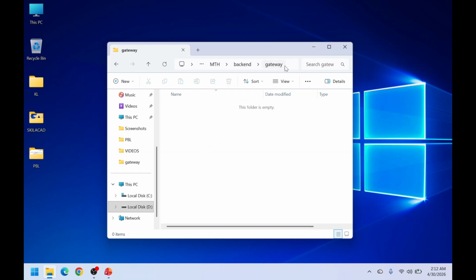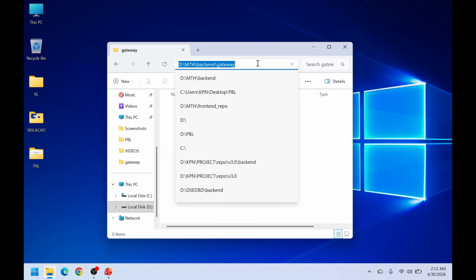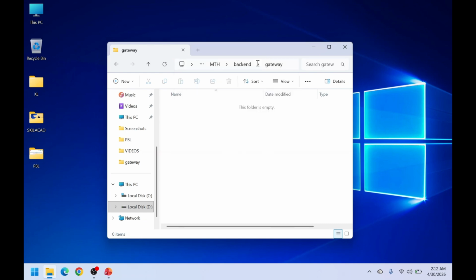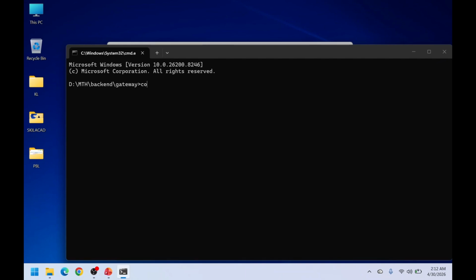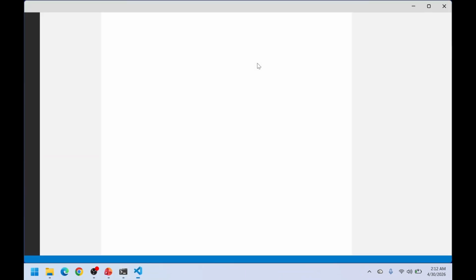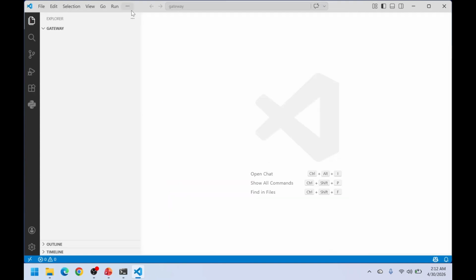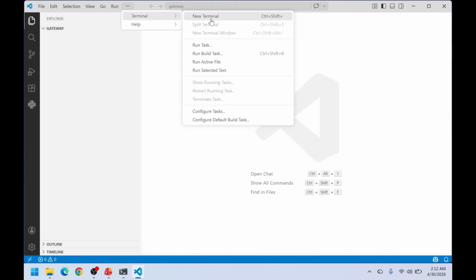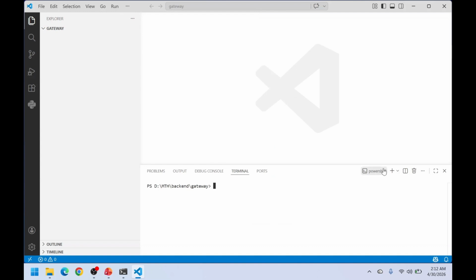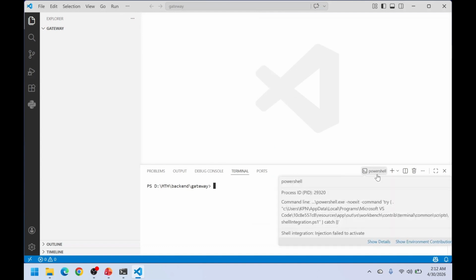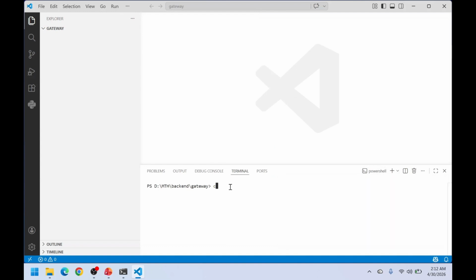To open the location gateway in VS Code, just click on the address bar, open command prompt, then execute the command code space dot. Now it opens in VS Code. Then we can add a terminal. Go to the file menu, click on three dots, terminal, then choose new terminal. Make sure the terminal is running in command prompt mode. By default, it is in PowerShell. I'm going to convert it into command prompt.